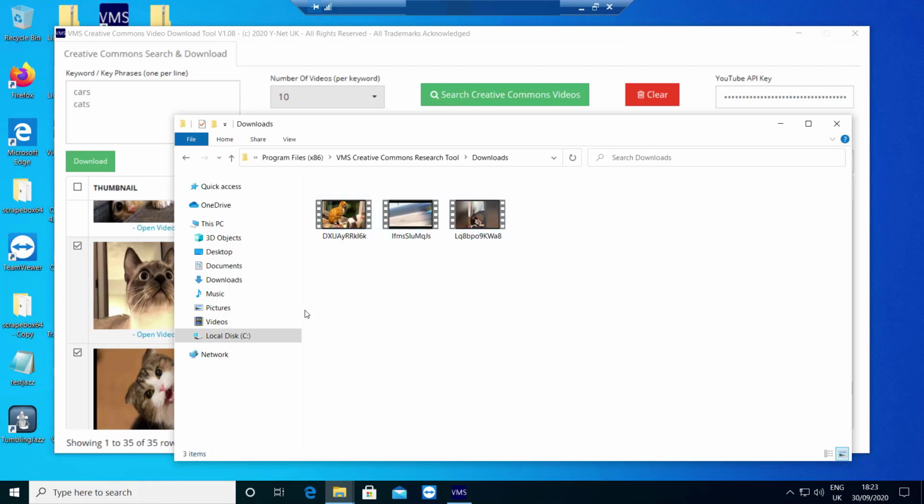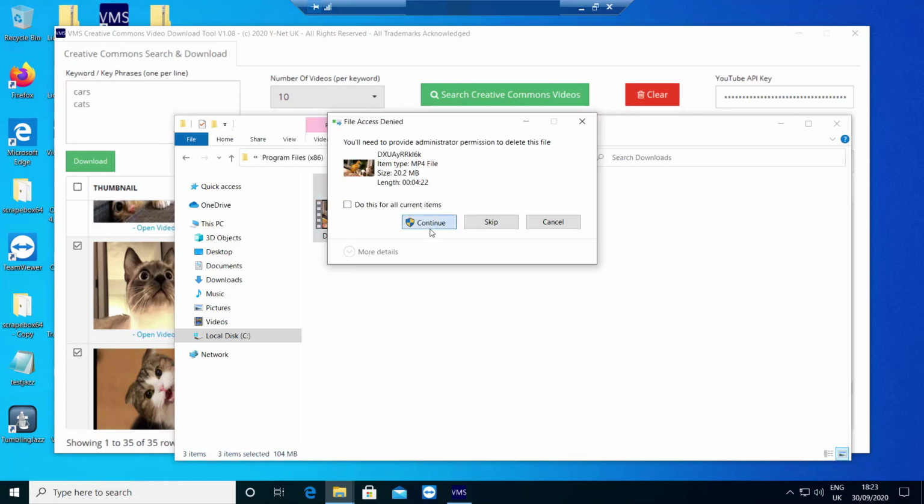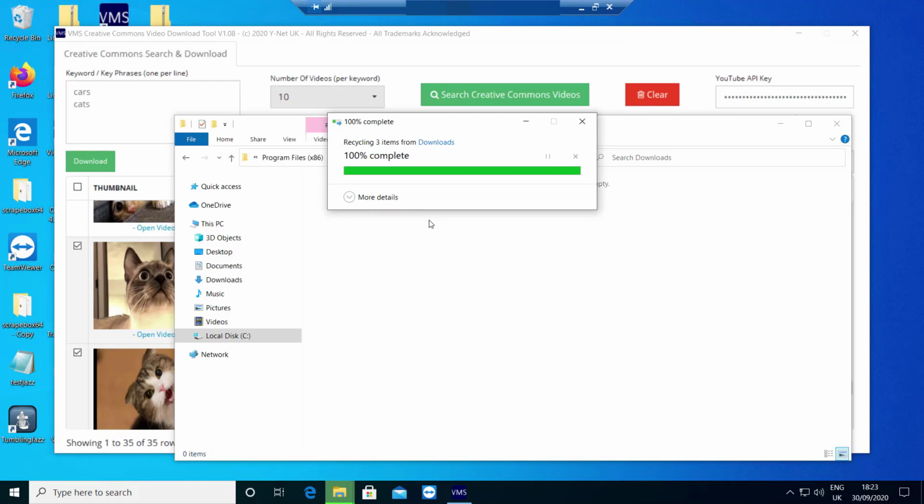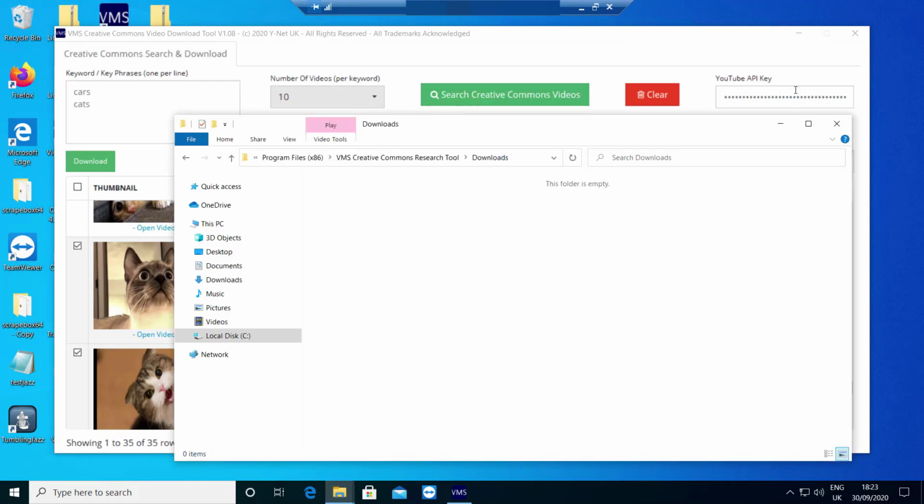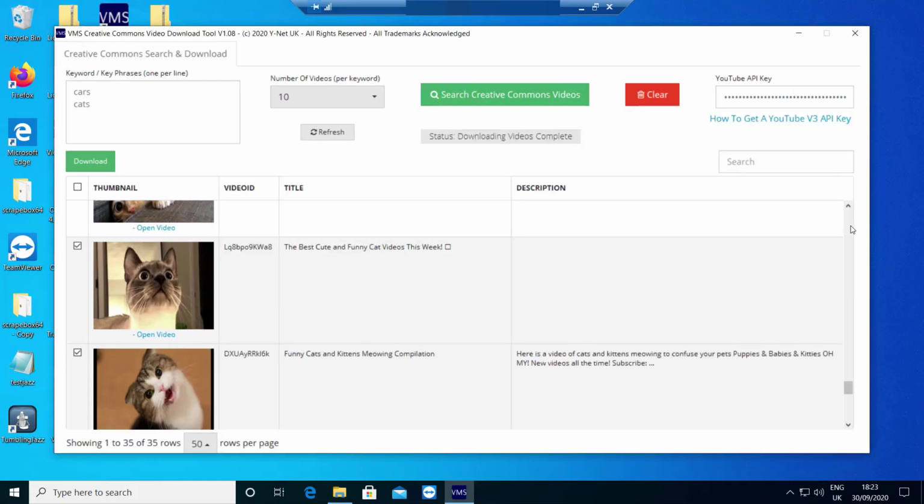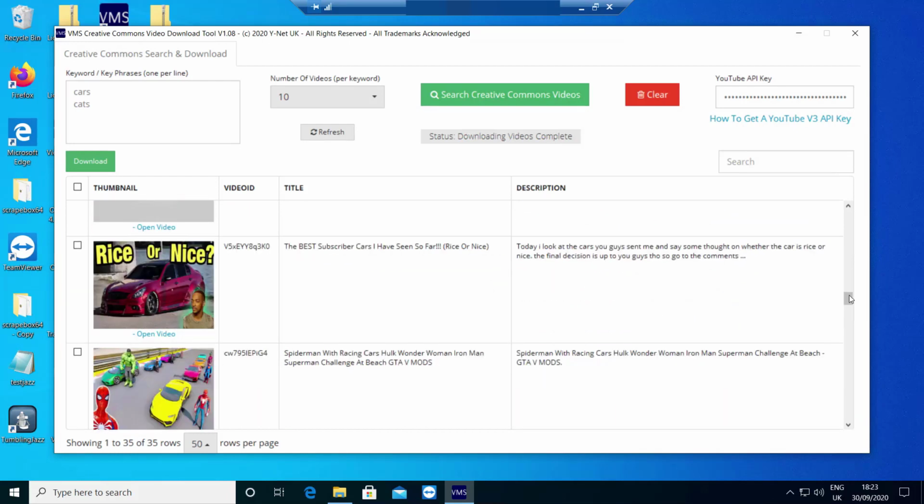So you can name them whatever you want, but it is as easy as that to download. So I'll just delete them. There you go, and then that's done. So that's where your downloads are located. And it's really as simple as that.